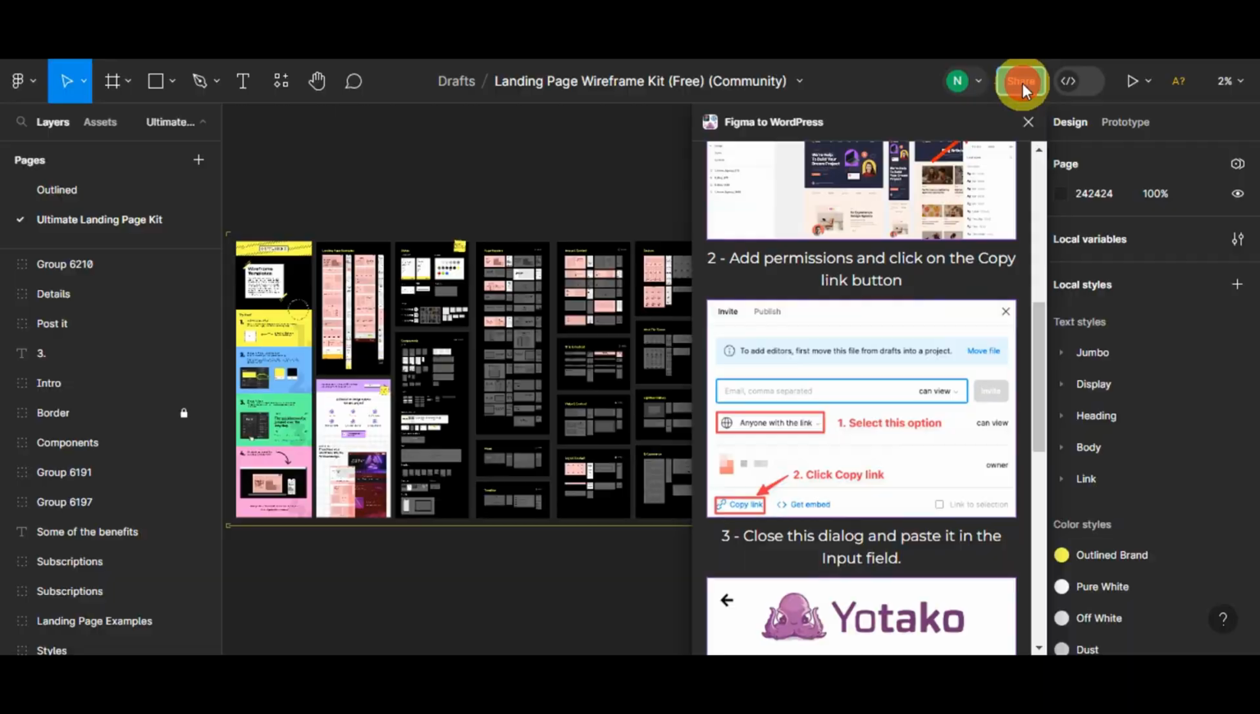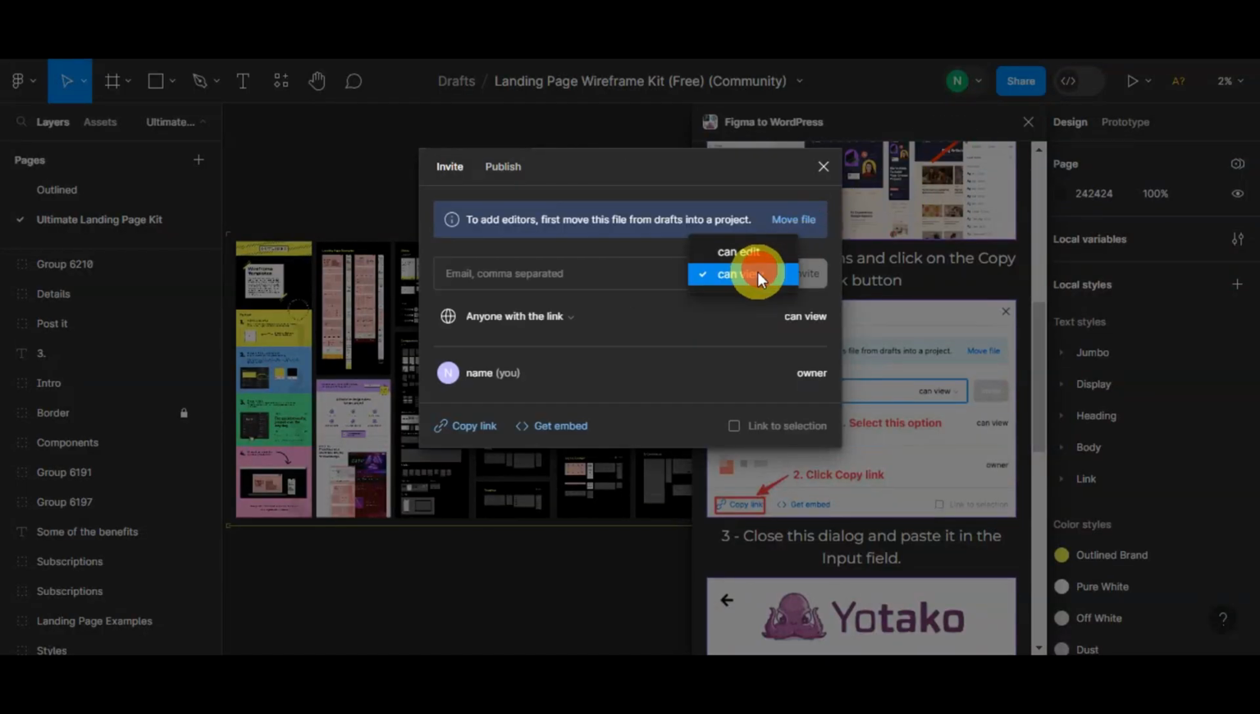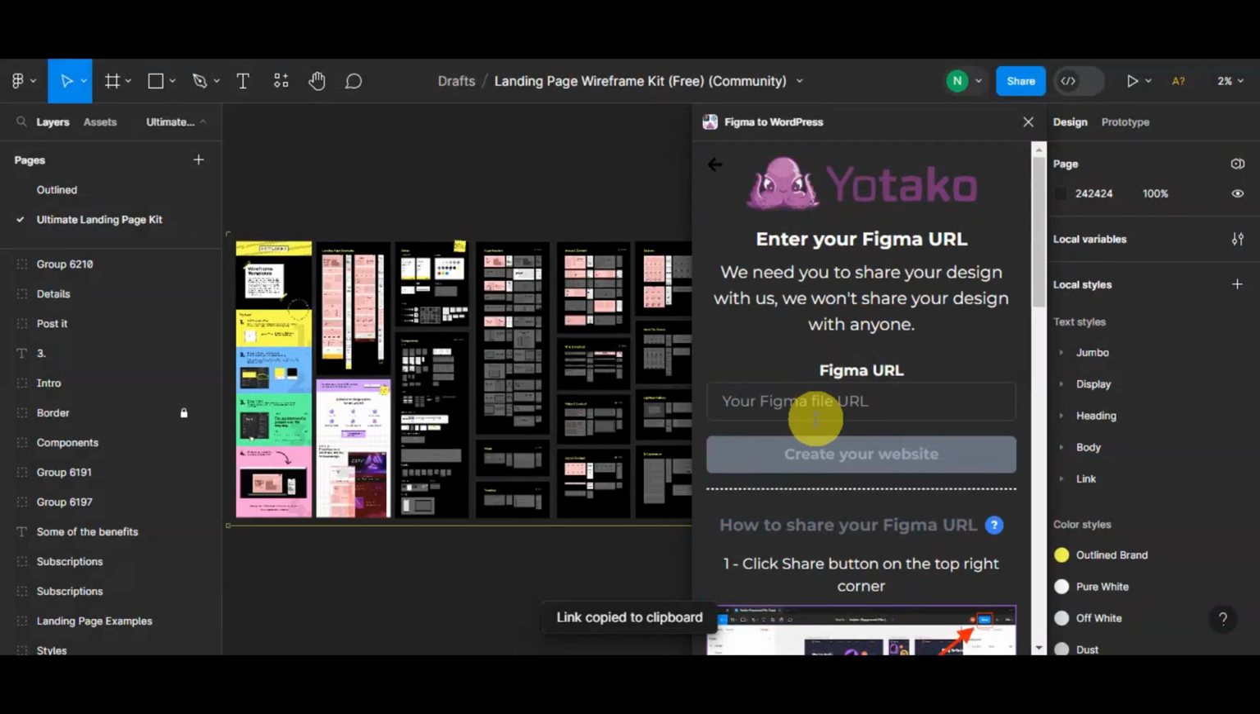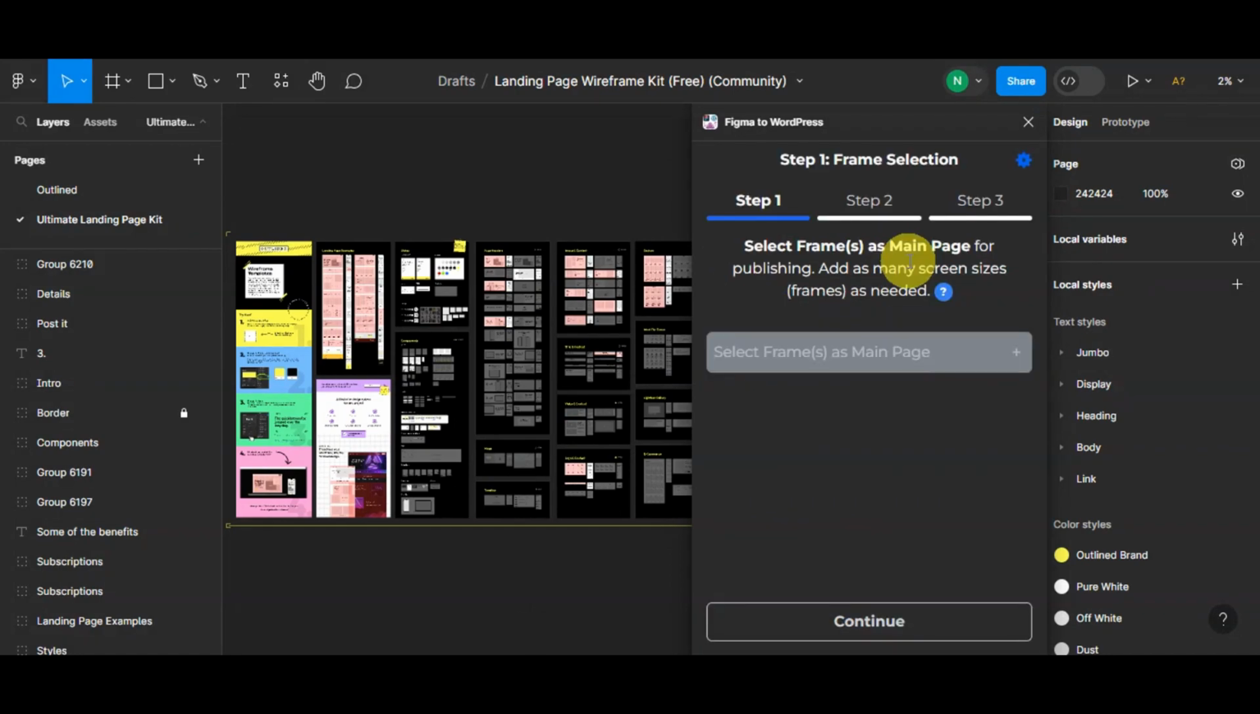You'll just need to click onto the share button in here. So we're gonna go ahead and change to can edit in here, and then we're gonna go ahead and click the copy link. Right after it has been copied, we're gonna paste it in here and click on create your website.